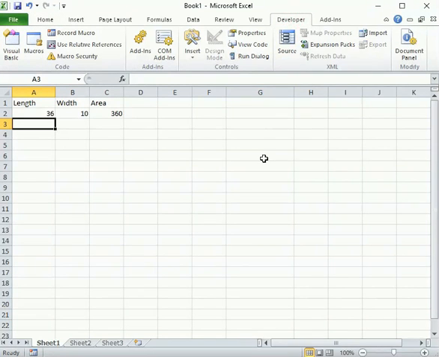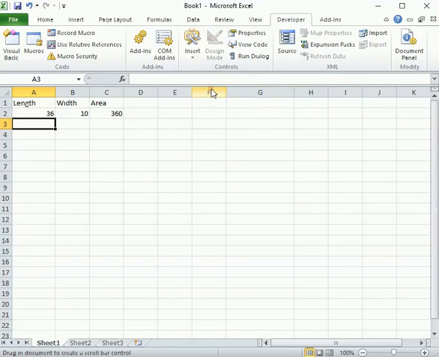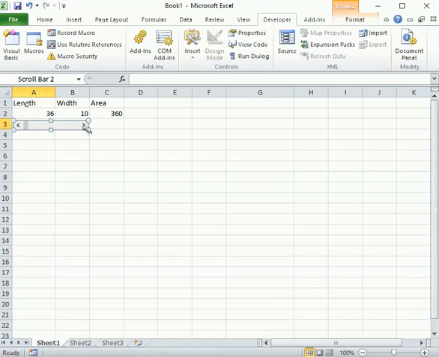Now if we go to that tab, we can insert our scroll bar. That's right here, Insert, and we have all kinds of fun things we can add. Right now we're just going to add our scroll bar right there. Click on that and I can put this wherever I want. Since I'm dealing with the length, I'm going to put mine in right here, and you can size it however you want. You can also adjust the sizes after.